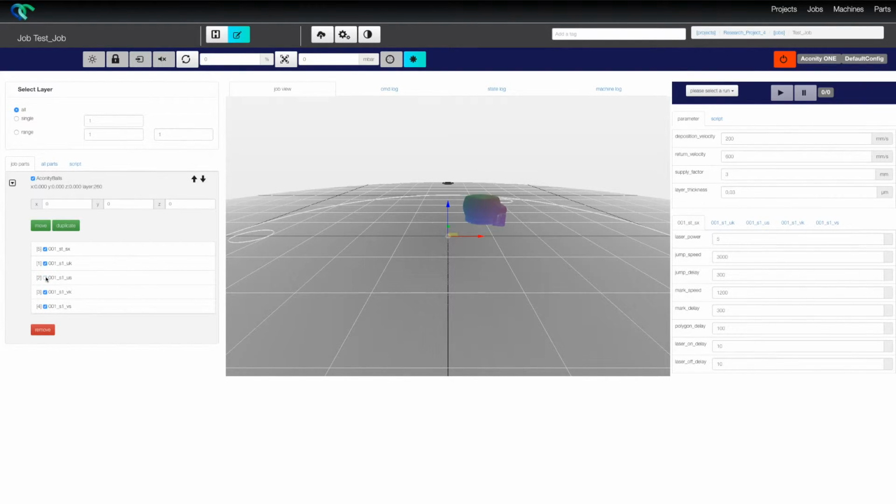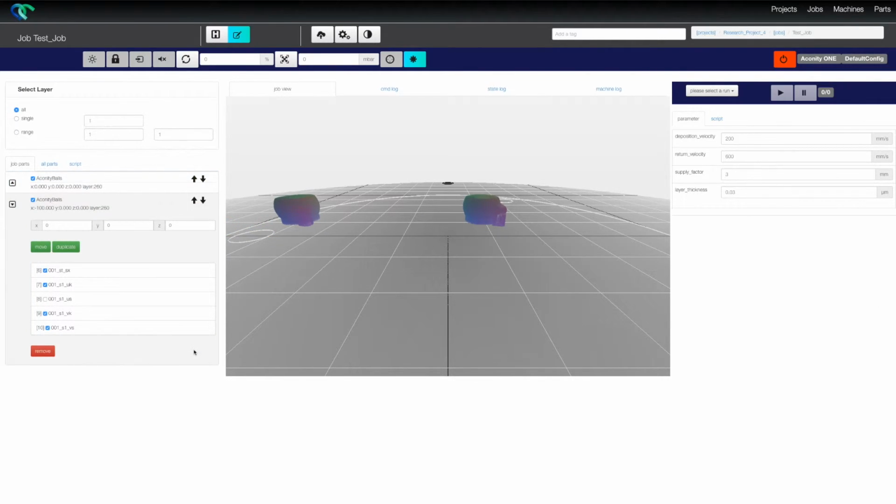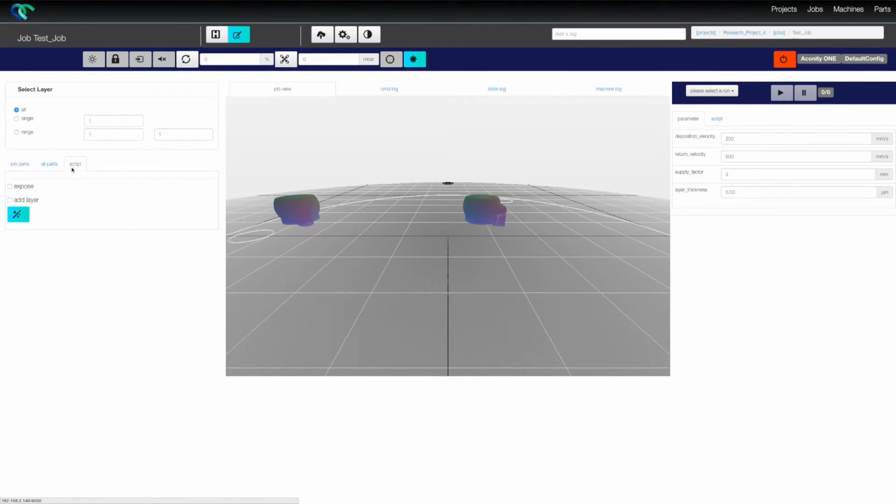Let's add a second part. If we just want a copy of the part, we can press duplicate. Copy has the same ordering and parameters as the original part. The parts are on top of each other, so let's change the position of one of the parts. If we want to change the build order of the job, we just have to click on one of the arrows in the list.